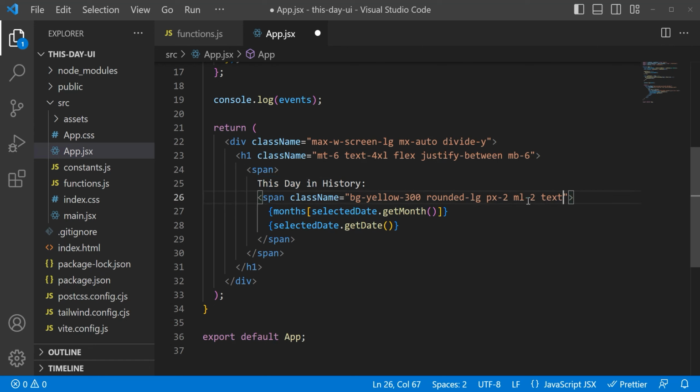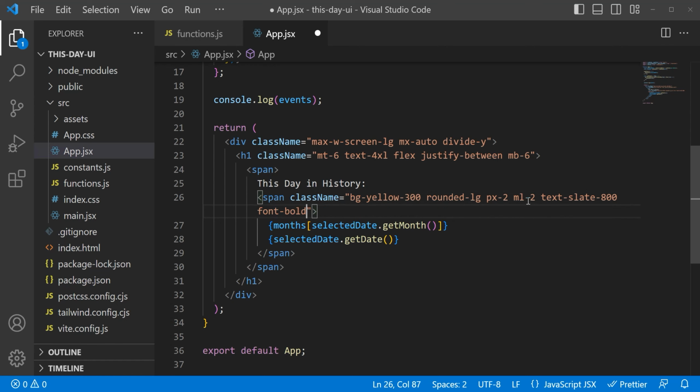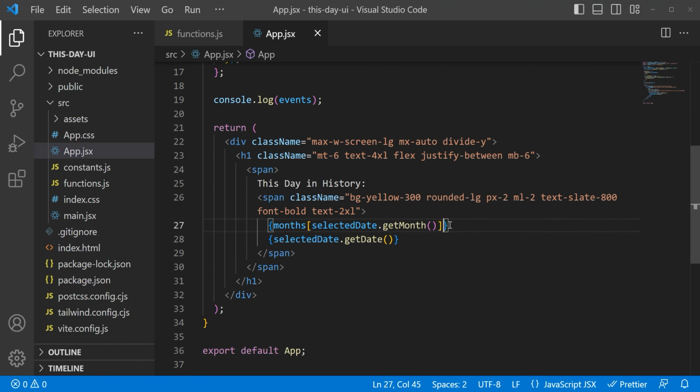Then let's add a color for text, text-slate-800. Let's make the text bold, so font bold, and let's make it larger, text-2XL. Let's save it now, and let's see. If I refresh, that looks much nicer. Okay, but let's add just some space in between of these two lines. We can just add a string here, like so.